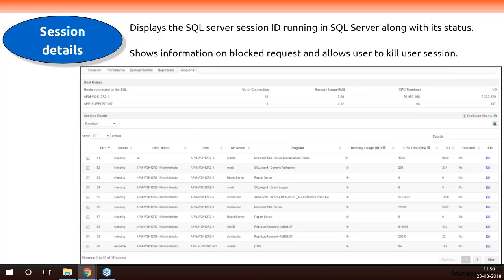So session details is yet another important attribute. As a database administrator, he must know what kind of users are currently connected and from which host the connections are currently getting initiated. So in the host detail page, we show the total hosts which are currently in use, and in each host, how many connections are initiated, and what is the total memory usage, CPU time, and input-output operations of each connection, which will be monitored.